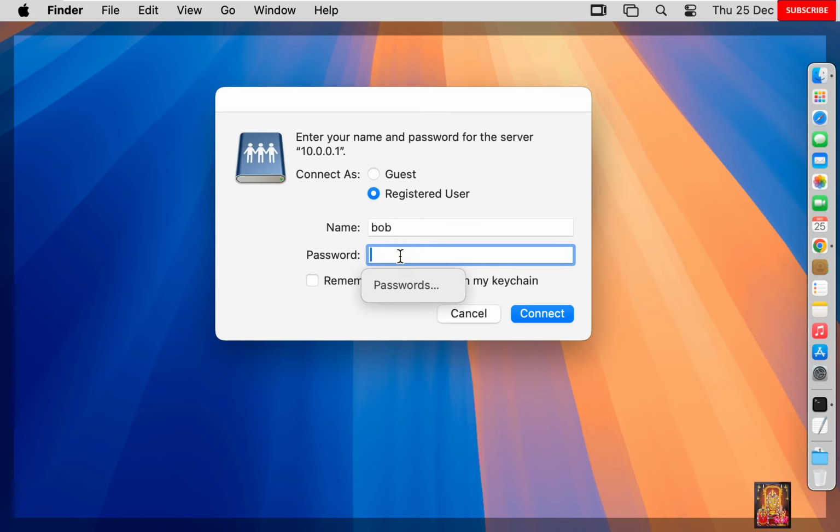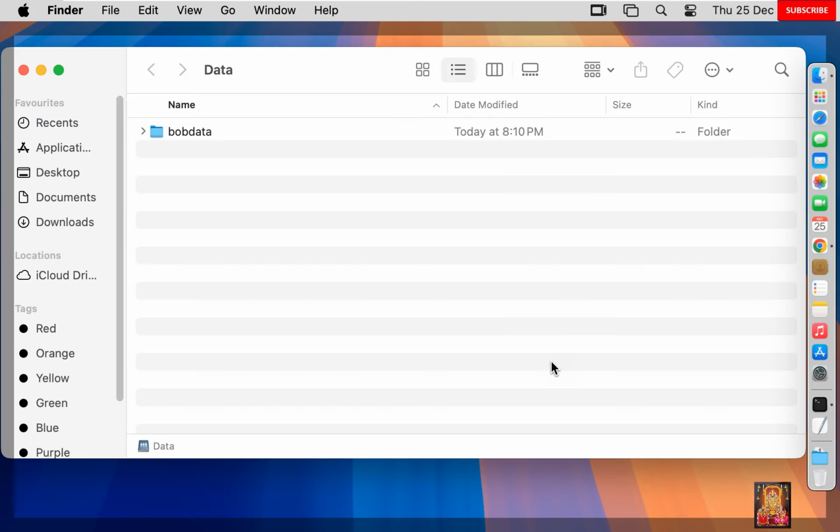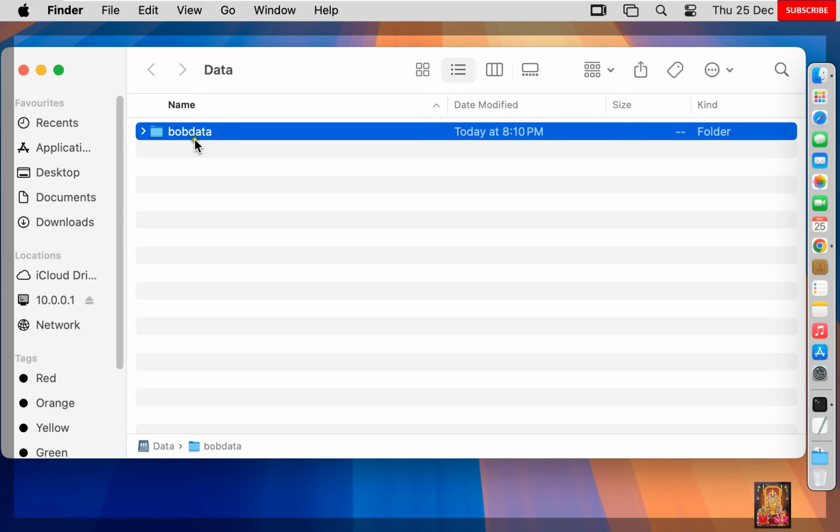Type Bob's password. Check on remember this password in my keychain. Click Connect. The Windows share folder is showing. Click OK. Now open the share folder.